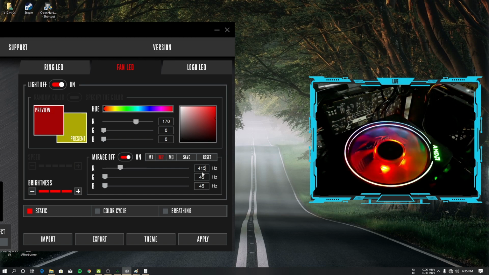Another thing that I want to show you is if you double that frequency, like 415, you get 830. If you do that, then you get more blades, and that's kind of cool, right? So I like that one.